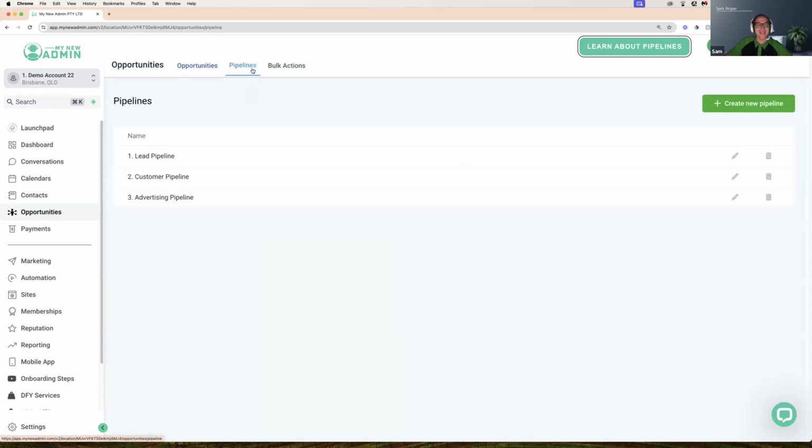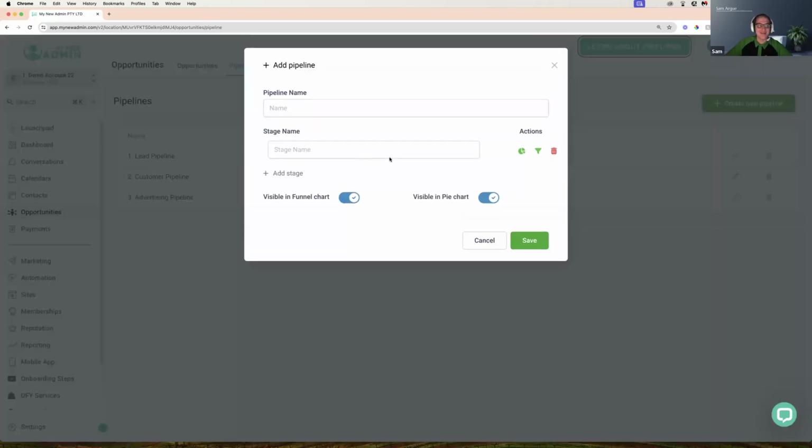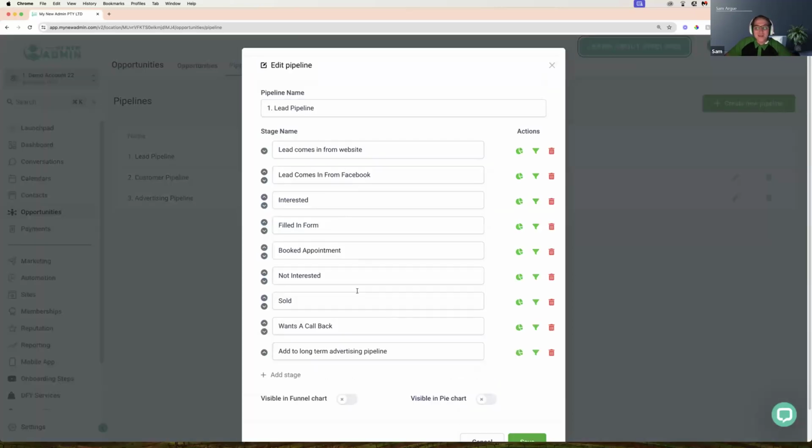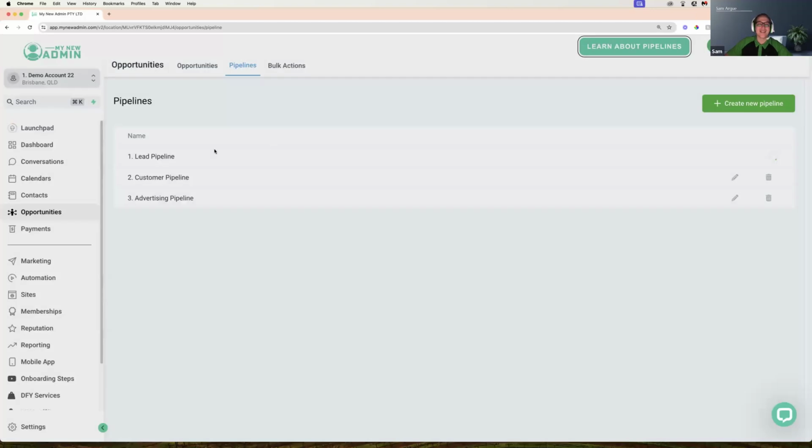So easy to create pipelines. Click on pipelines, click on create new pipeline. And from there, you can create your different stages and rearrange simply just by typing. I really want to stress there is absolutely no need to know code. And you do have the support to help you out whenever you need as well.